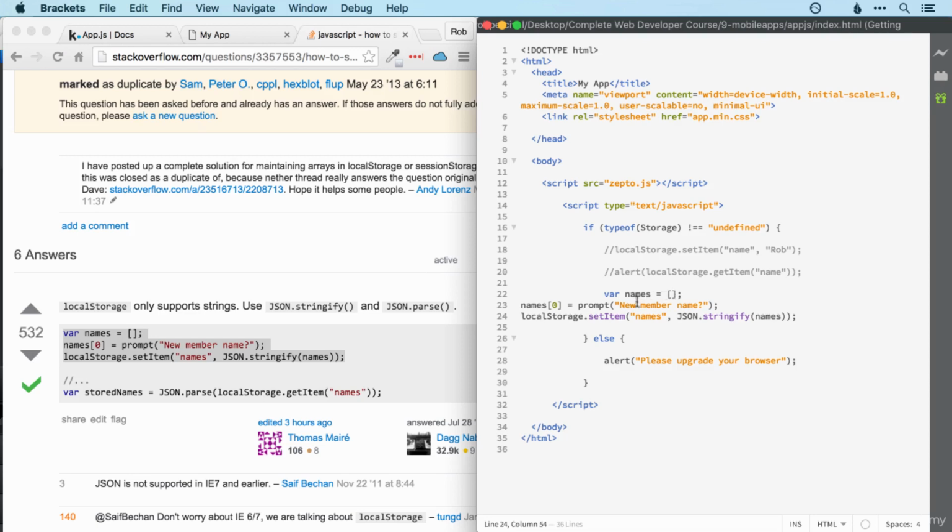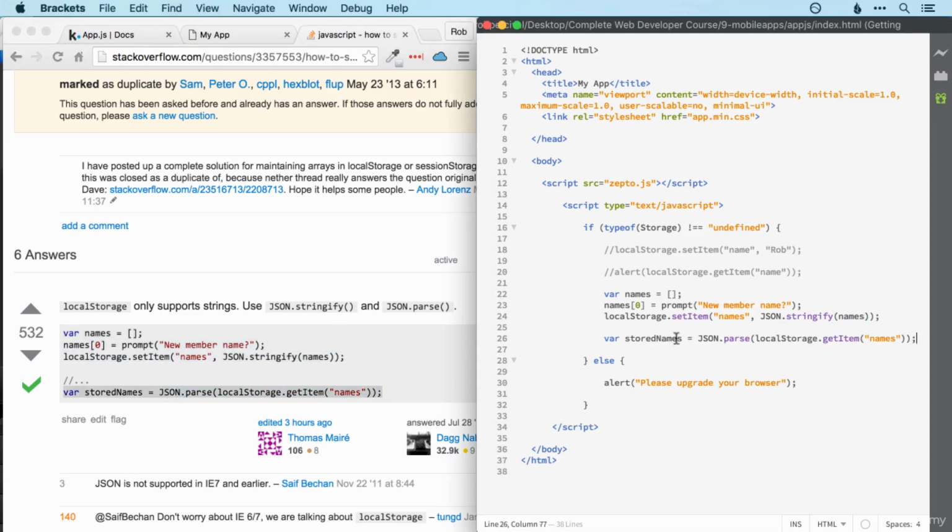So we're setting up an empty array called names, and then we're creating a prompt that we haven't actually used before, but this is just like an alert, but it allows the user to enter some data, and it sets that equal to the first item in the array. And then it sets the item names within local storage to a JSON version of the array names. And then to get it back, we use storedNames, JSON.parse, so that converts it from JSON to an array. And then we just use localStorage.getItem and then the JSON code of names.